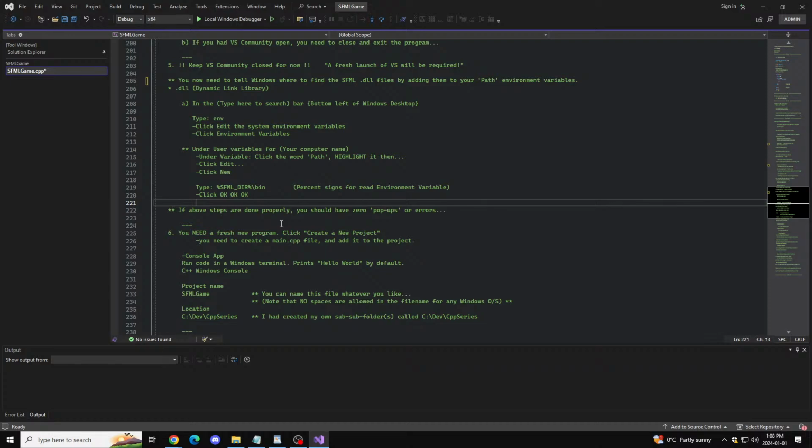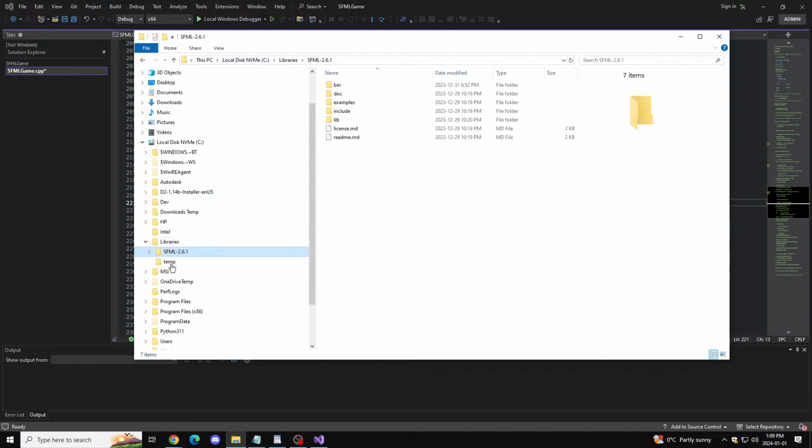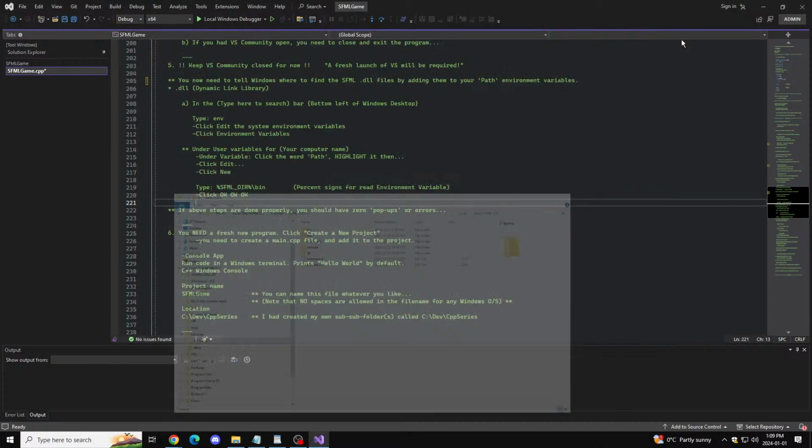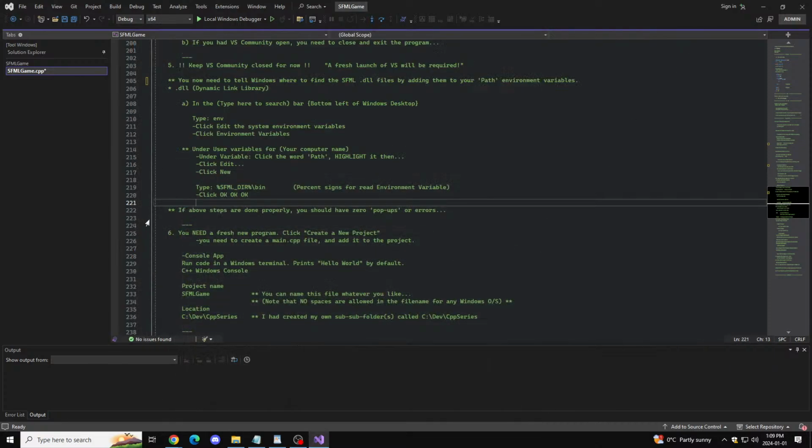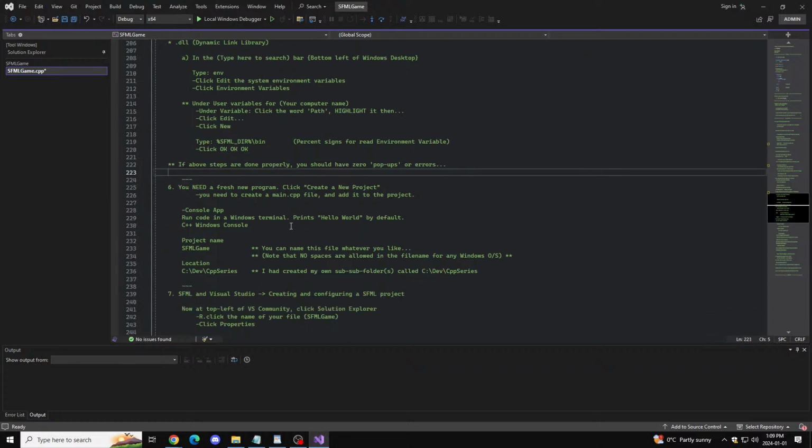You need to do those, right? You need to tell Windows where to look. We're just creating a link here to this library folder. It's really what we're doing. All right? So if the above steps are done properly, you should have 0 pop-ups or errors. You shouldn't have any problems, right? And usually you'll get pop-ups or errors maybe when you're loading Visual Studio or something, right?